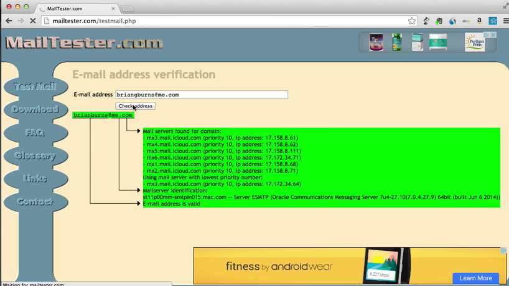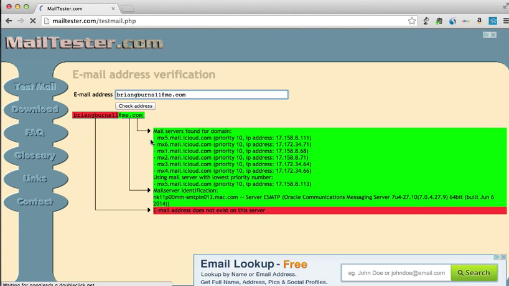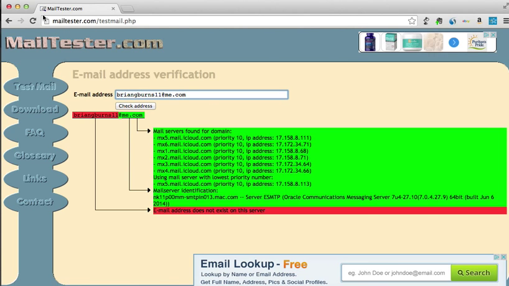This is a great way of saving you some time of not sending bad emails. Let's put in another bad one to show you it failing. See how that failed. So just check this out. This is a free service on the internet, mailtester.com. I've used it. It's pretty good. It's not 100% reliable, but it's free.